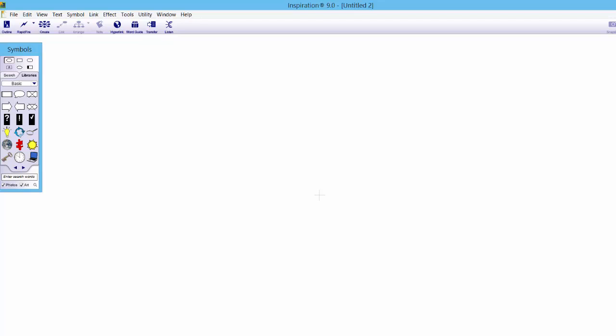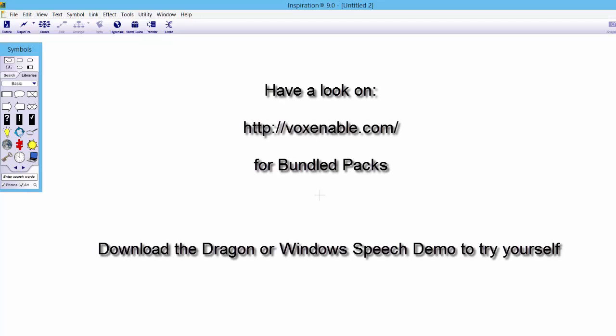See, I'm still having a bit of a problem with Inspiration 9 of getting my text in and using the command. Sometimes it works, sometimes it doesn't, but it could also be down to a setting in Dragon Naturally Speaking. On the whole, I think it works pretty well, and I think it's worth the money. Go to the VoxEnable website and have a look for yourself.